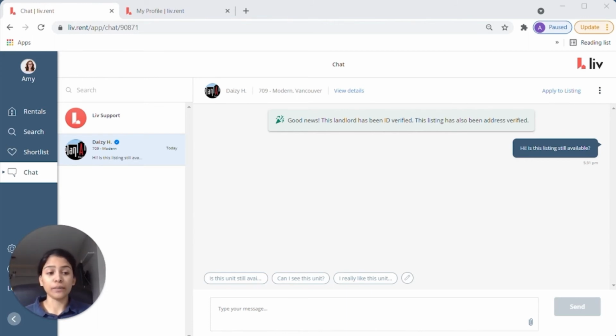So to recap quickly, the chat feature lets you inquire about a listing, send in your application, receive a contract from a landlord, send your signed version of the digital lease back to your landlord, receive payment requests, and even review credit card or Bitcoin payment receipts.